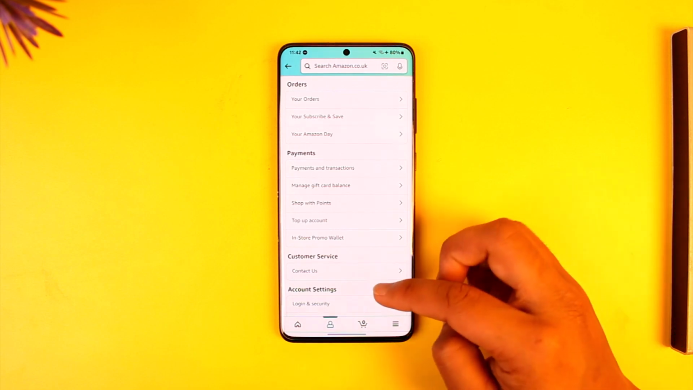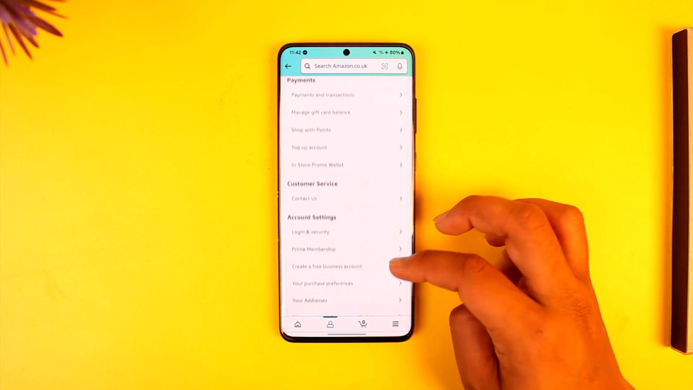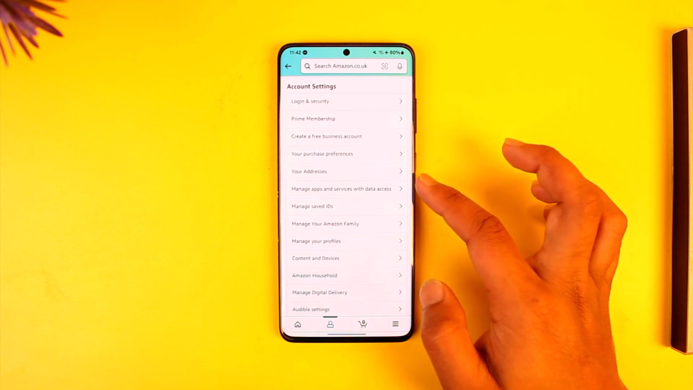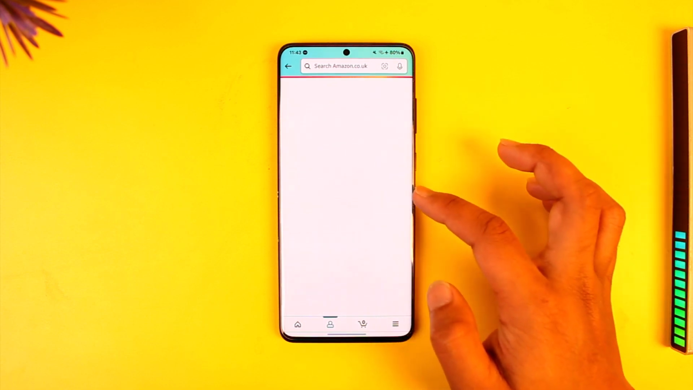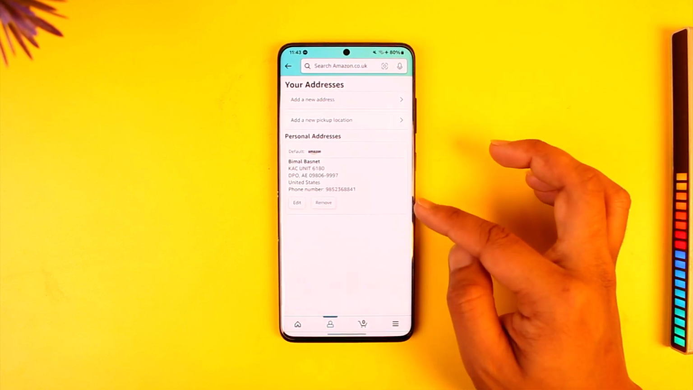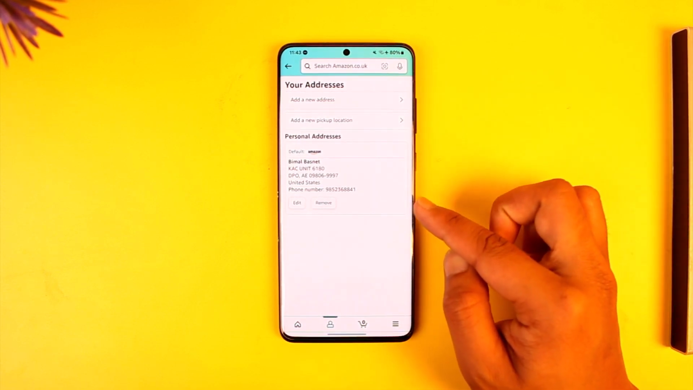Once you go to your account and come to this page, you'll be able to see various sorts of options, where what you actually need to do is go to this option that is Your Addresses. So tap on the Your Addresses option here. Then you can add a new address. You can't remove it if you only have one address because that is set as your default address.